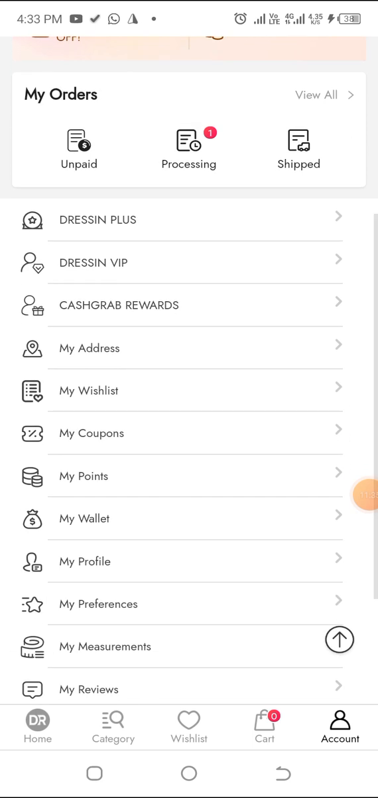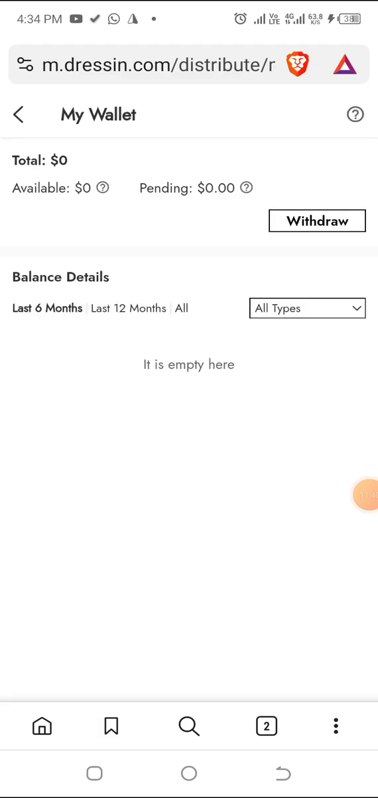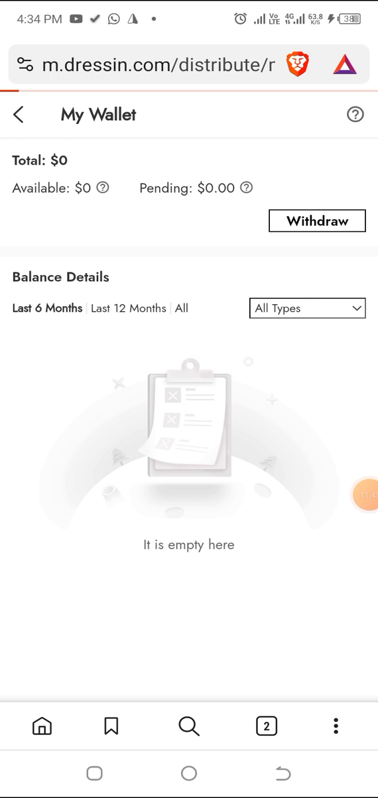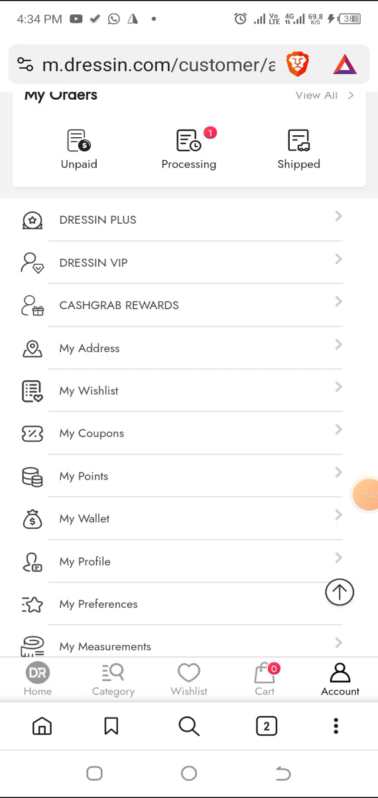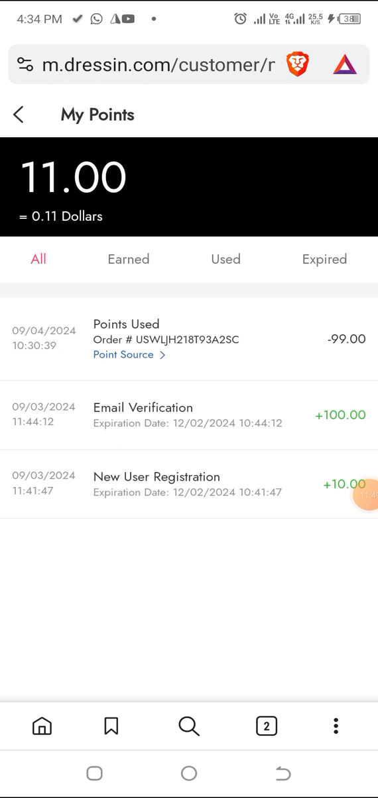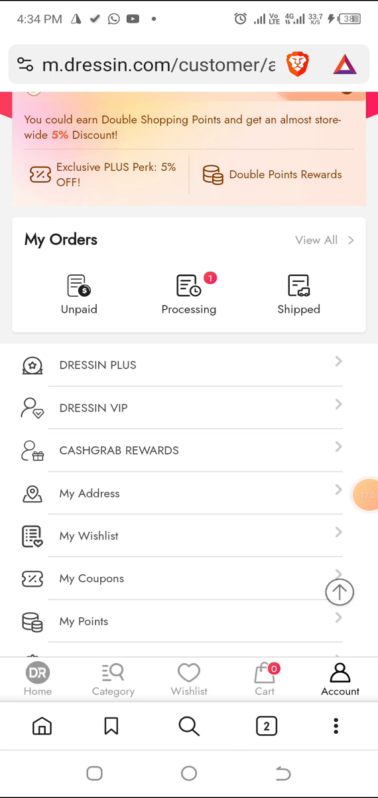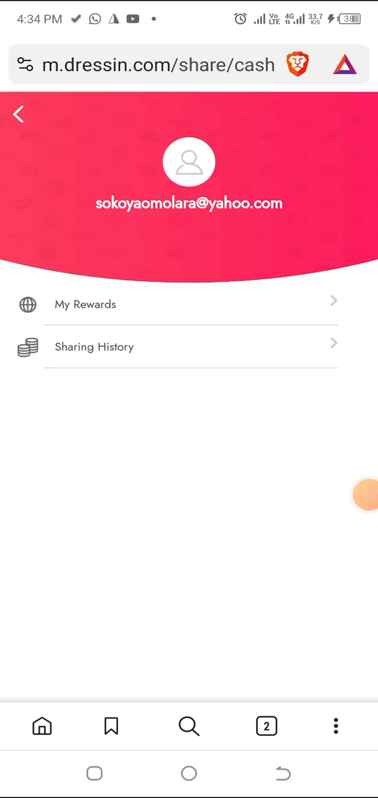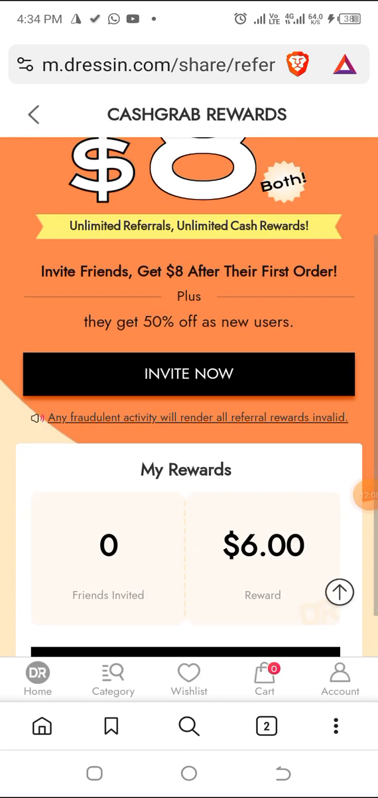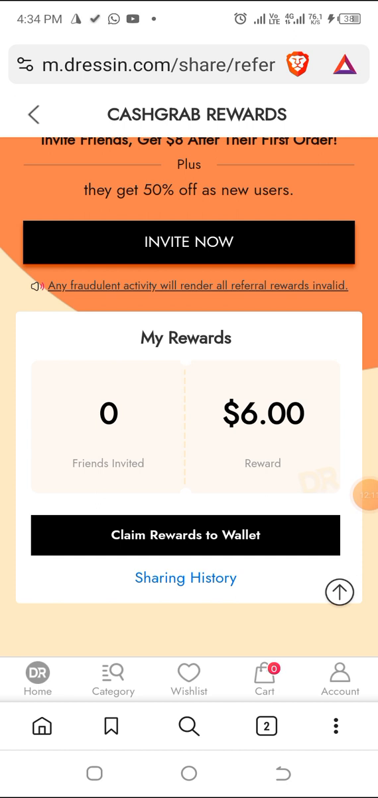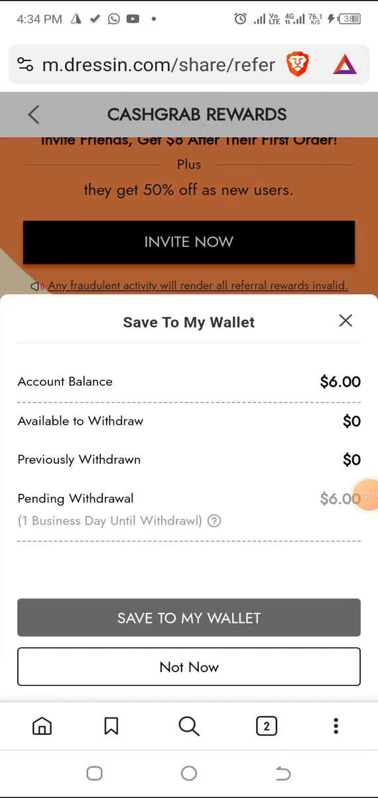As you can see, you can come and check your reward here. Let's check on my point. As you can see, there's nothing yet in my wallet. Now this is how you are going to do it. You are going to click on my point, and then you have 110 before, and then 99 has been deducted. And then if you come to cash grab rewards, you are going to see my rewards. When you click on my rewards, you are going to see your $6 here, which you can claim to your wallet. Claim reward to wallet.